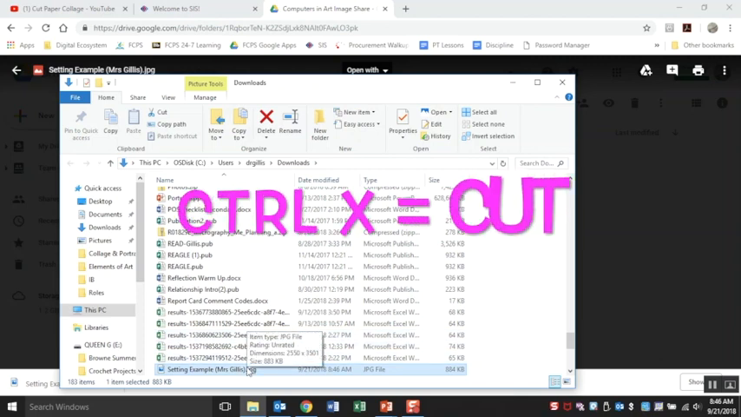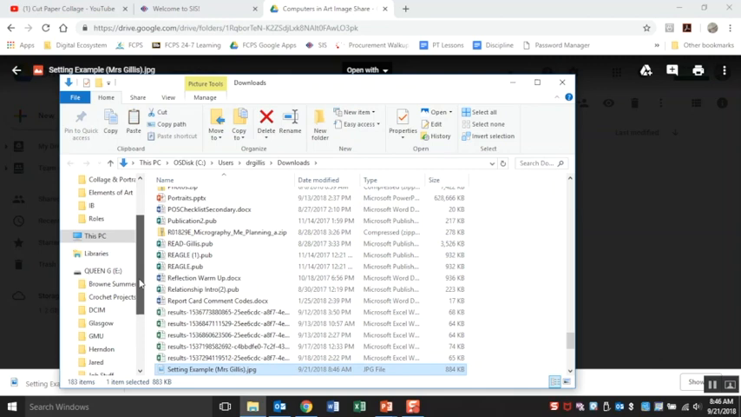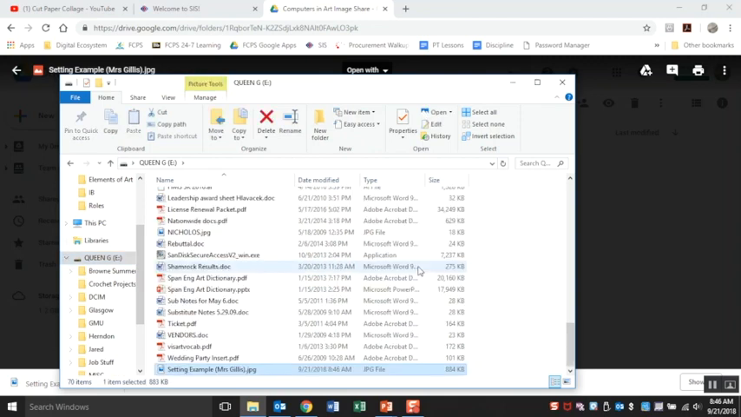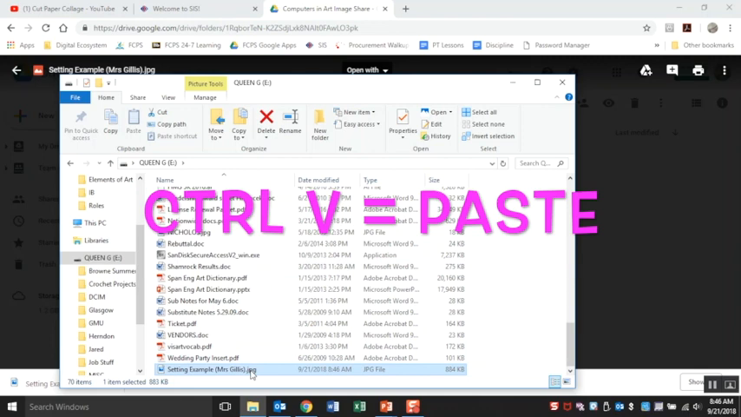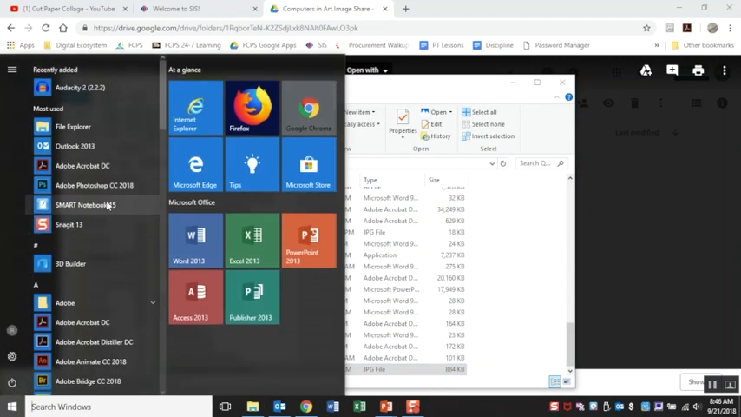I'm going to cut it, Control X from my Downloads, and I'm going to put it in my own number drive. So once again, you're going to find your number drive under This PC. I'm just dumping it somewhere that I can save it. Then I'm going to go ahead and open up Photoshop. We've already done that before. Get that going and open it up.